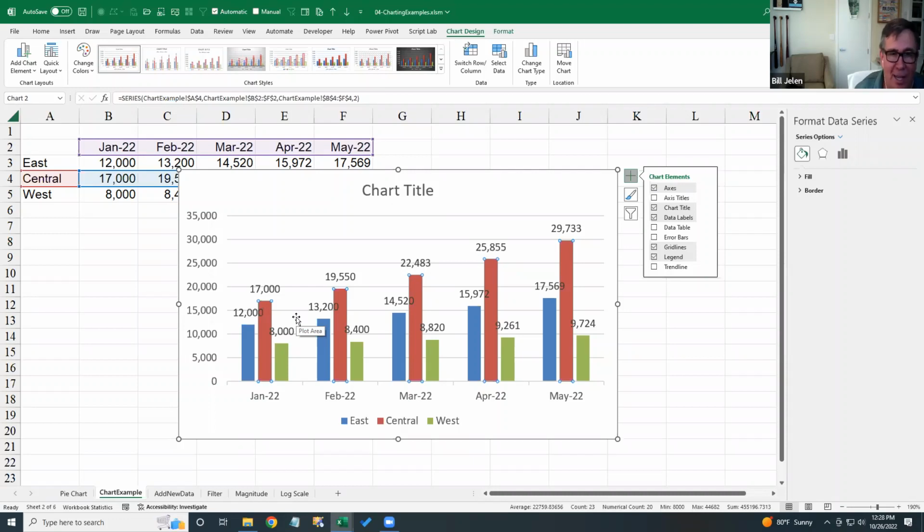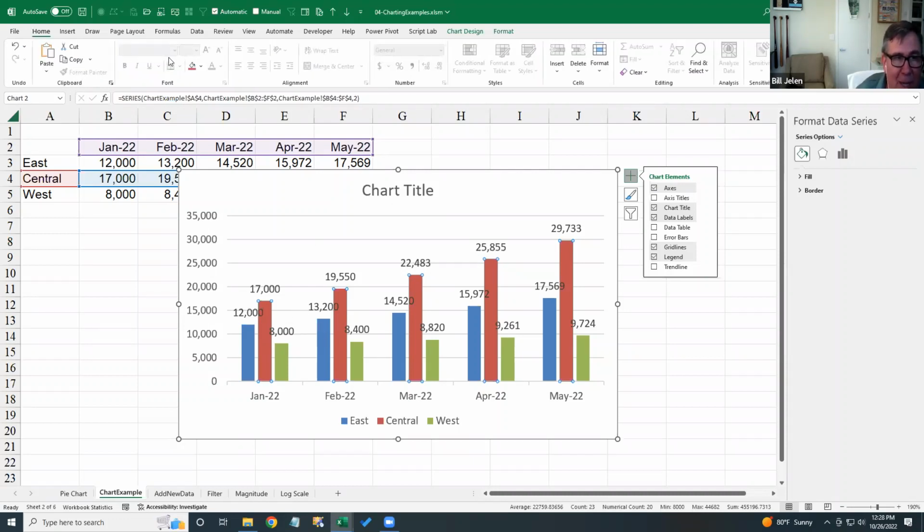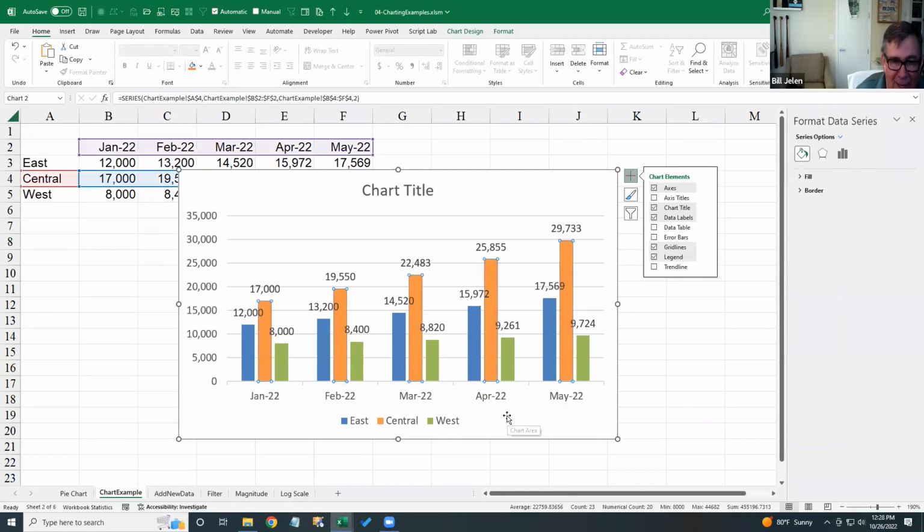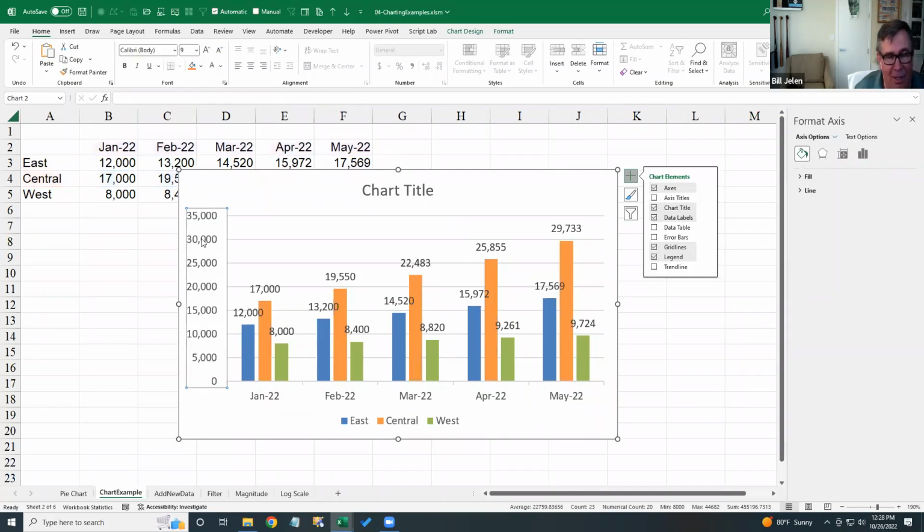Never give me red. So if I just choose that one series and then on the home tab, come here to the fill, I can change the color of that to orange or something, just that way my manager would not flip out.